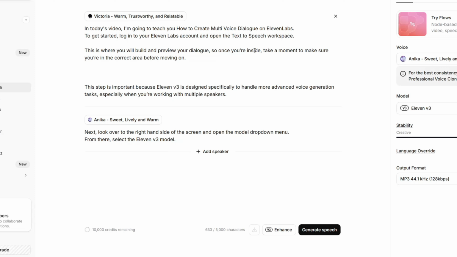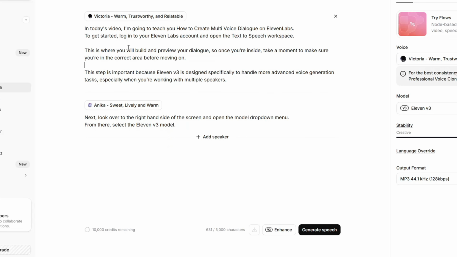Before generating the audio, review your script and add punctuation like commas and periods wherever needed. Small punctuation changes can make a big difference in pacing, pauses, and overall delivery. If a line sounds too rushed, a comma may help. If a thought needs a clean stop, use a period. This is one of the easiest ways to improve the realism of the final output.